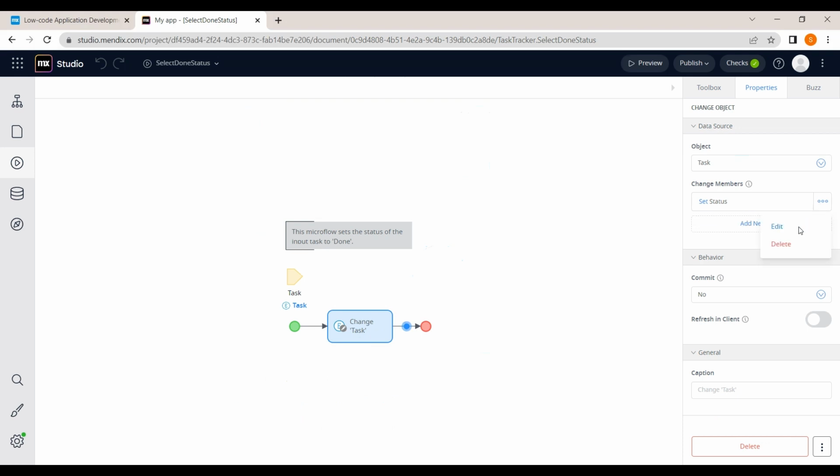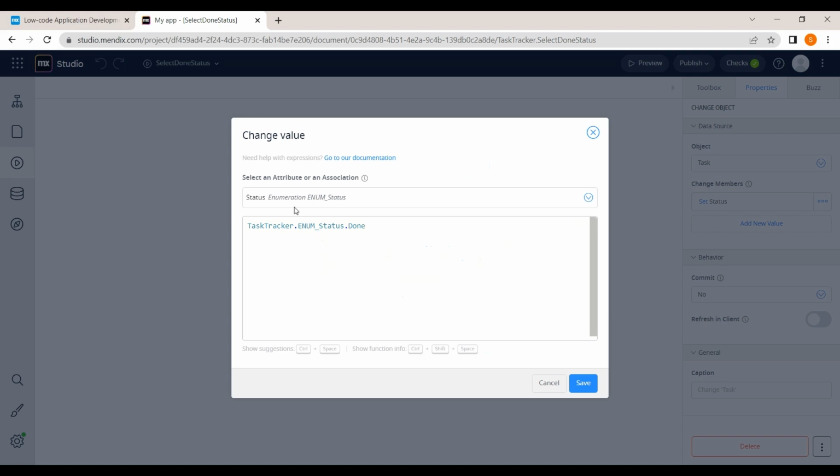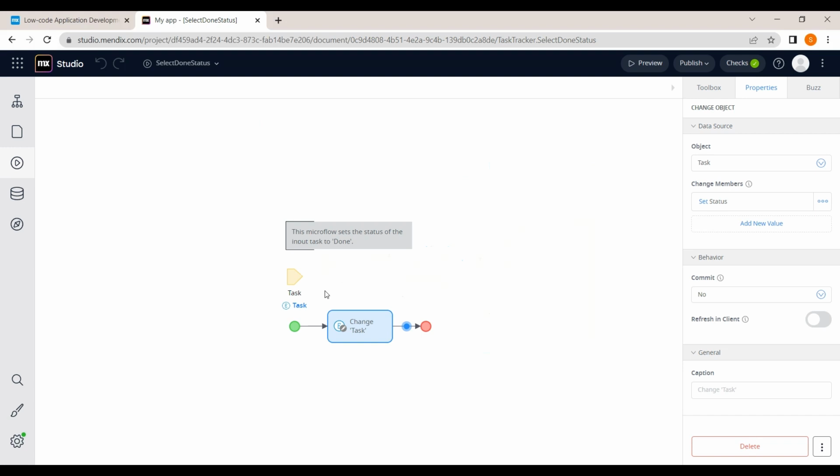Like this set status does that, it sets the status to done. So it is written here in a little bit of coding, and this green represents the start of the event and this red represents the end of this event. So we are now going to create our custom microflow by editing this one.